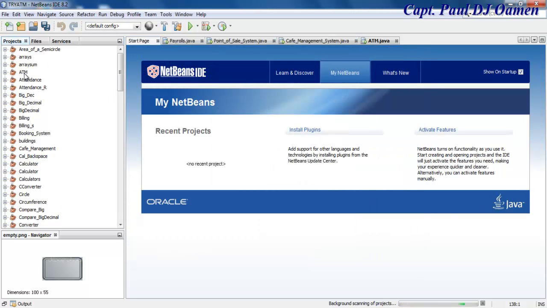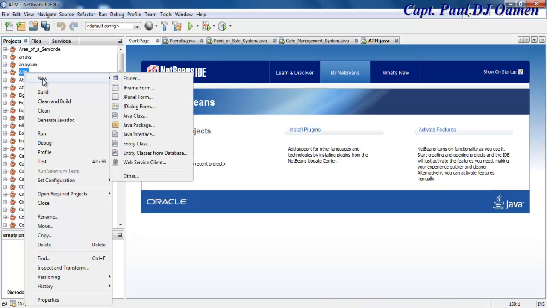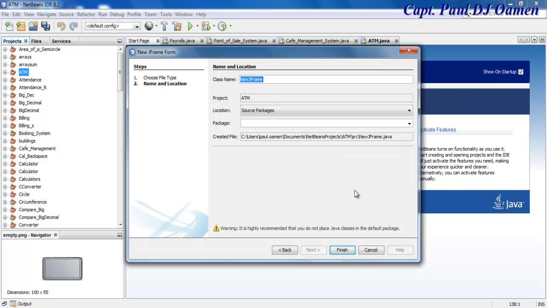And right there, I have my ATM project file ready. Right click on the project file, select New. Scroll right down, select JFrame. And right there inside JFrame, I'm going to call that ATMs with an S. And the package name will be ATM underscore system. Click on Finish.